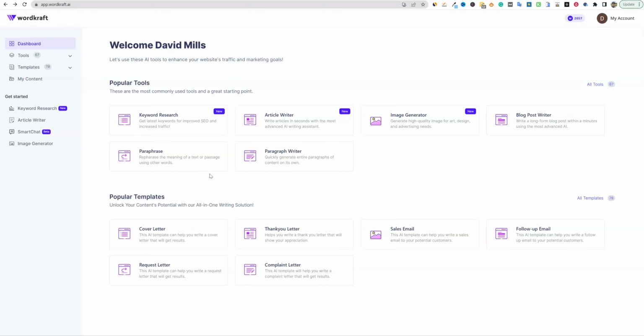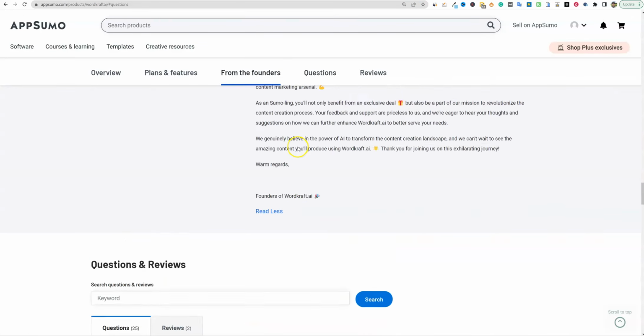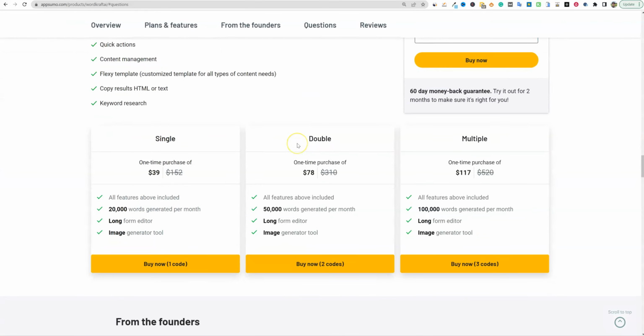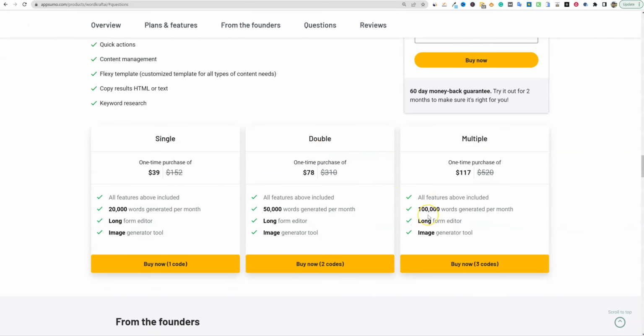So overall, I think that Wordkraft is a passable tool for sure. I think that it is just a good software to pick up. I think that the LTD is great. I probably would go all in on this one if I needed an AI writer. You're going to get the 100,000 words per month, which is super cool, for only $117.